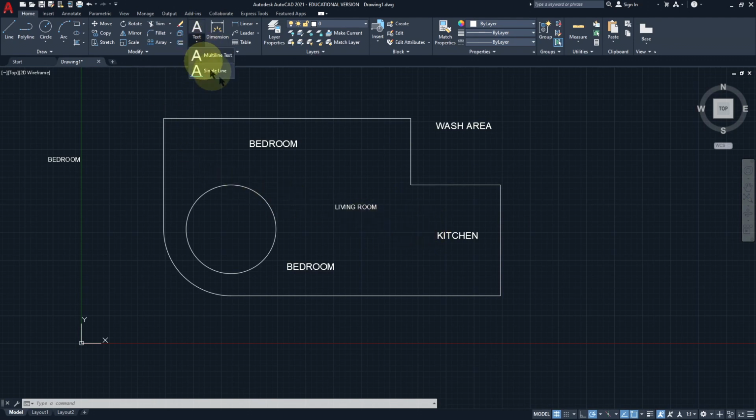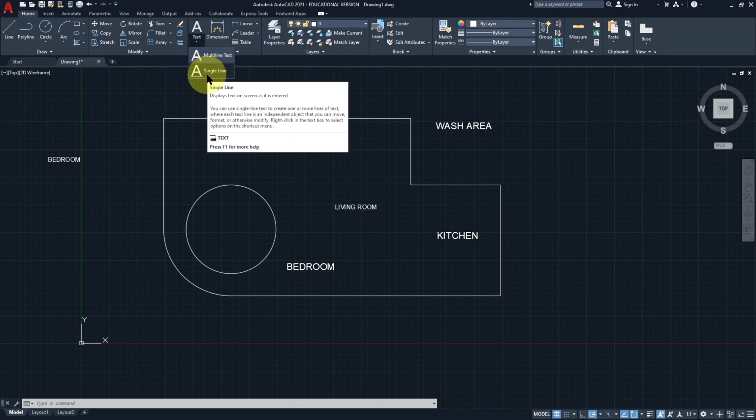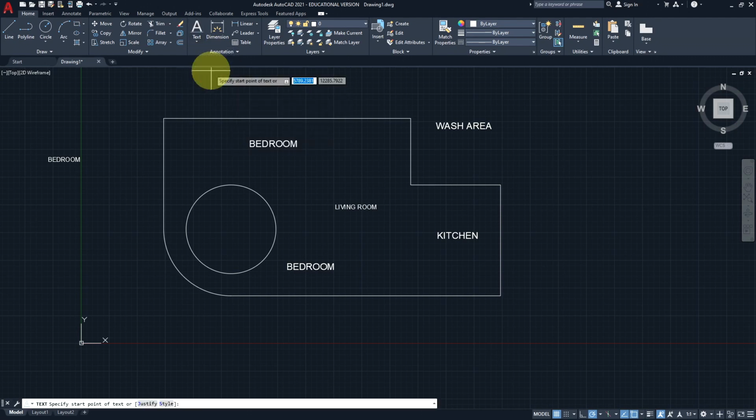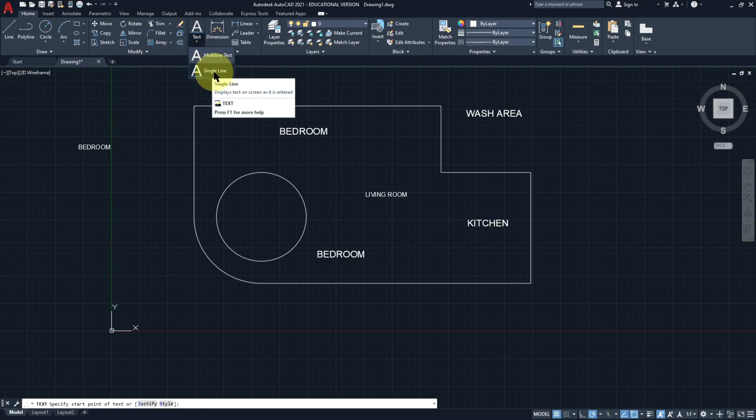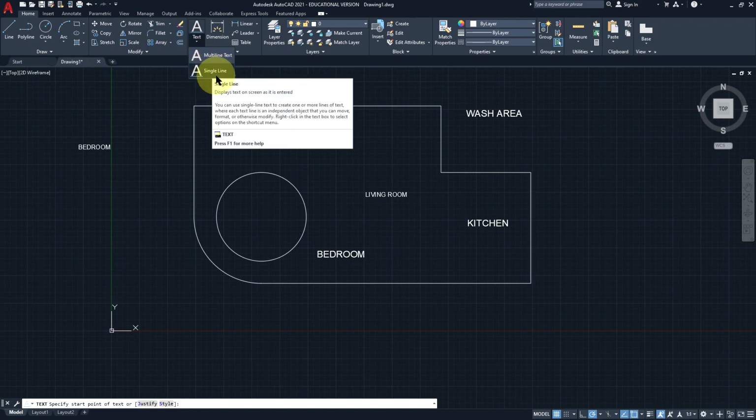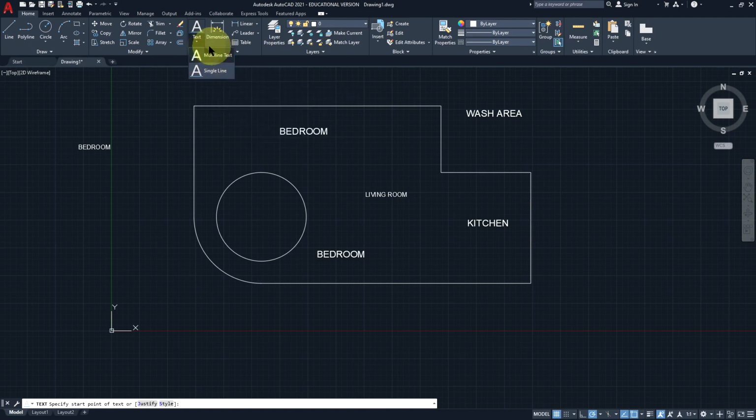Okay, we have another option, single line text. This is easier to use compared with multi-line, and the settings are very simple. Single line text is the original, the traditional way of putting labels in AutoCAD. Multi-line is the new one. With single line text, you cannot create a paragraph.